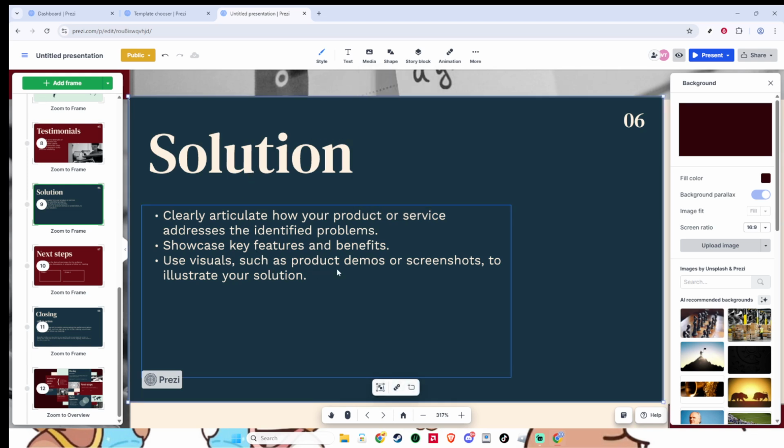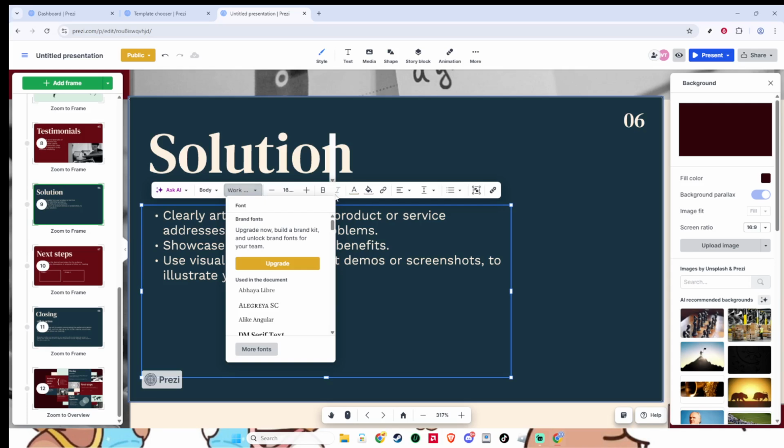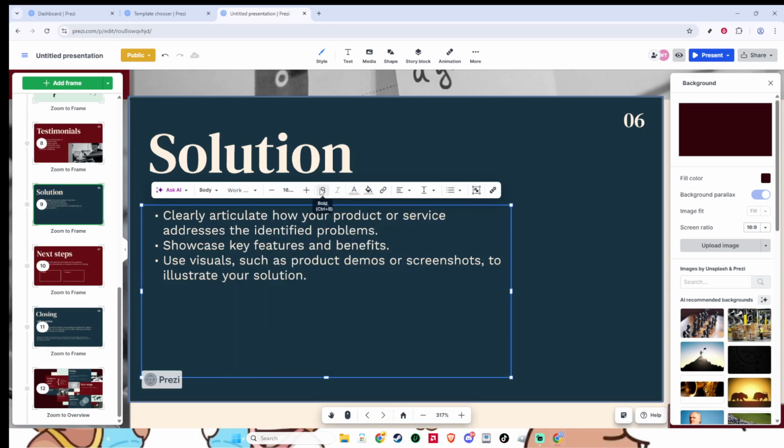Don't forget to adjust the aesthetic of your presentation to align with your brand identity. Fine-tune colors, fonts, and layout. Consistency in branding not only looks professional, but also reinforces your brand's image in the audience's mind.